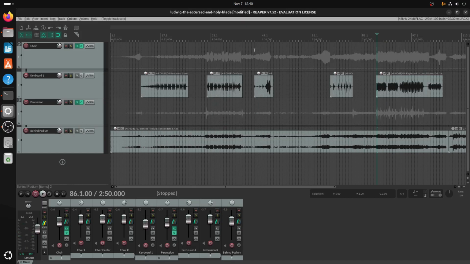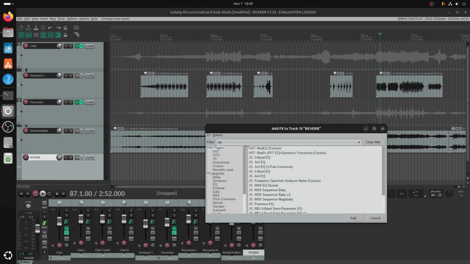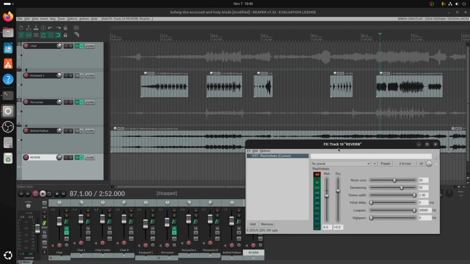Last thing, I did mention reverb. I might want to add a little bit of reverb to the choir to make it sound more like it's in a large kind of hall. Give it a bit of a darker tone. So let's add a track. I'm going to call this the reverb track. And I'm going to put a reverb plugin. Reverberate is what I like to use.